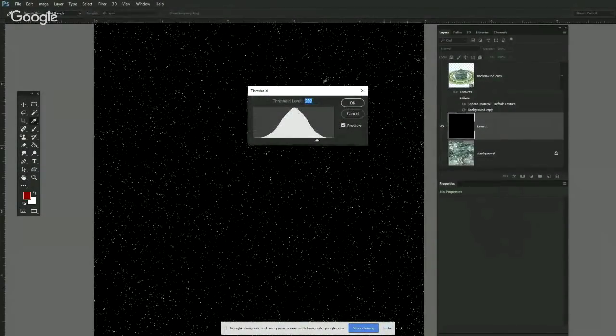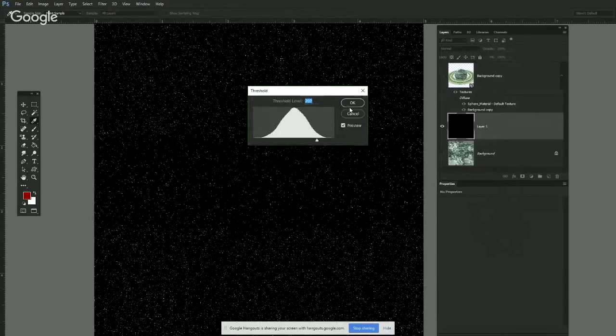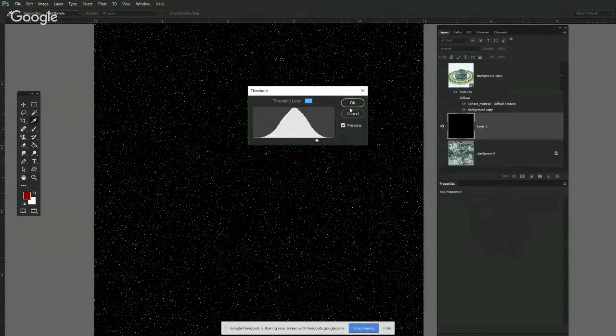Right. So basically what threshold is doing, just to clarify for people, is reducing the tones on the layer to either black or white. And the threshold is how much you see of each, whether you see more black than white, or more white than black. Right. So we click done.